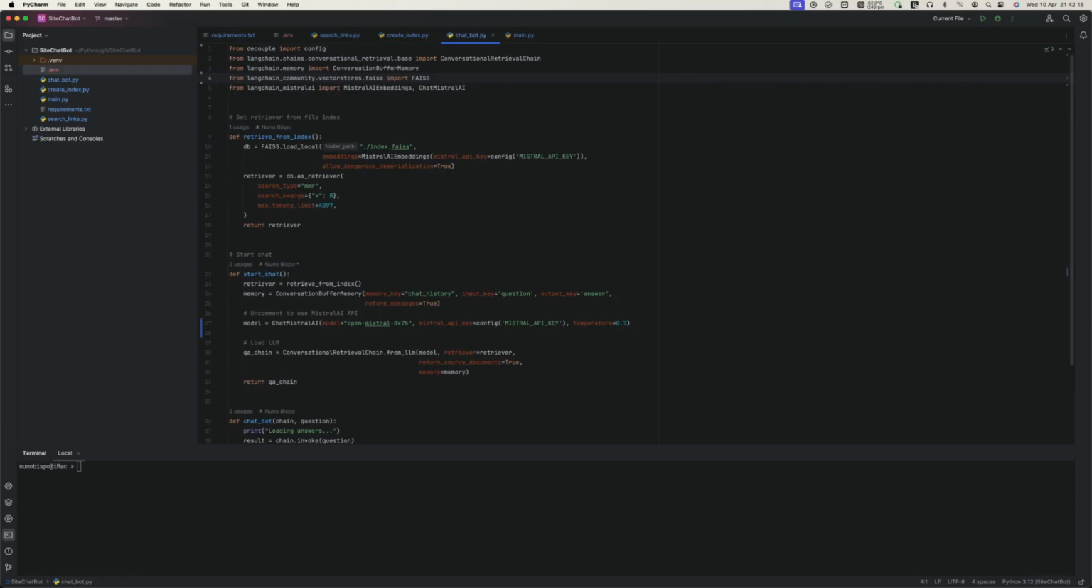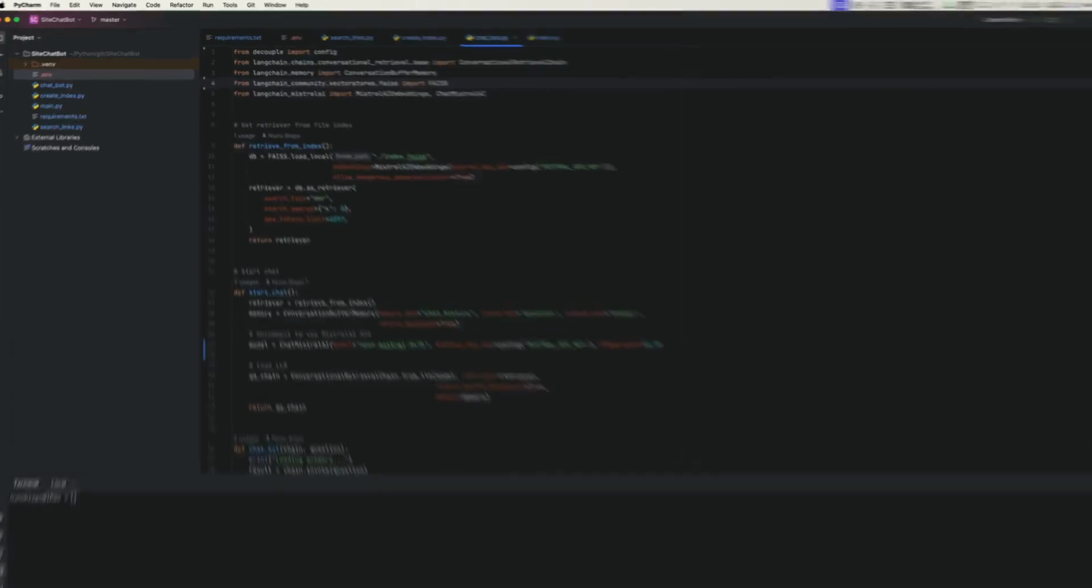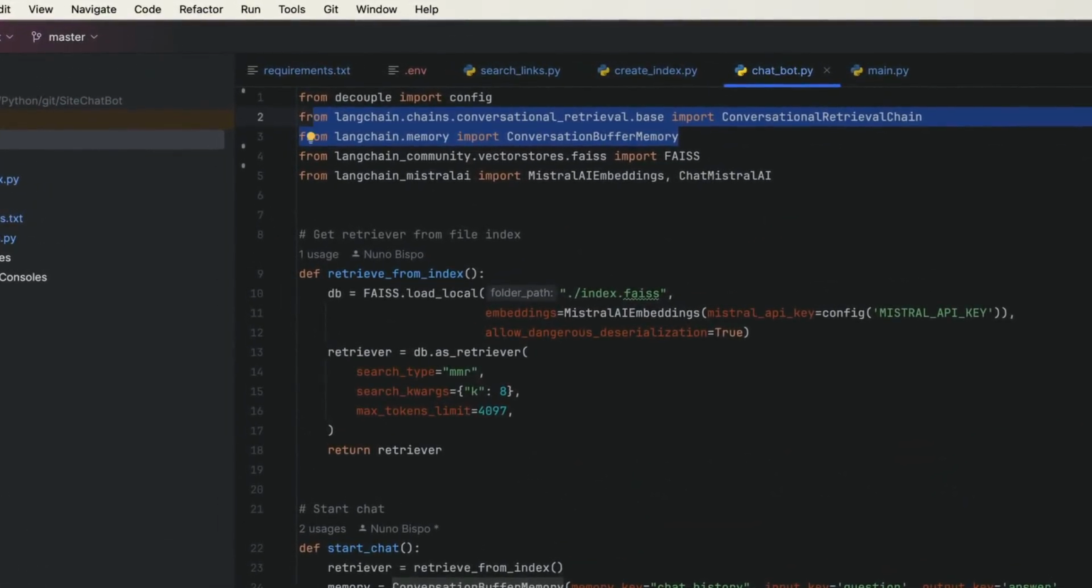Next, we are going to be implementing our chatbot, which is defining the chatbot.py file. Again, the imports related to LangChain, and in particular in this case we have LangChain both for the embeddings, because we're going to be retrieving again our embedded content, and also for chatting with Mistral AI.